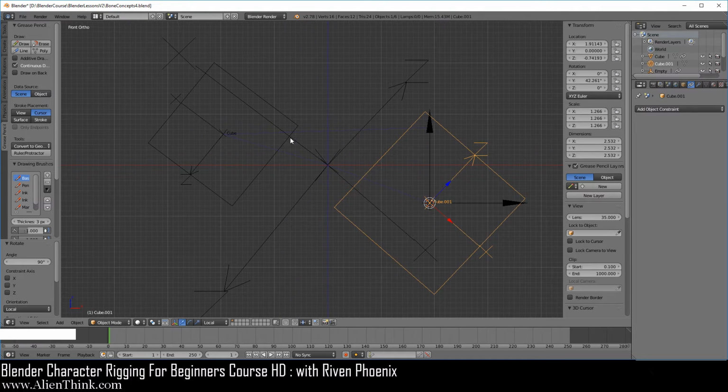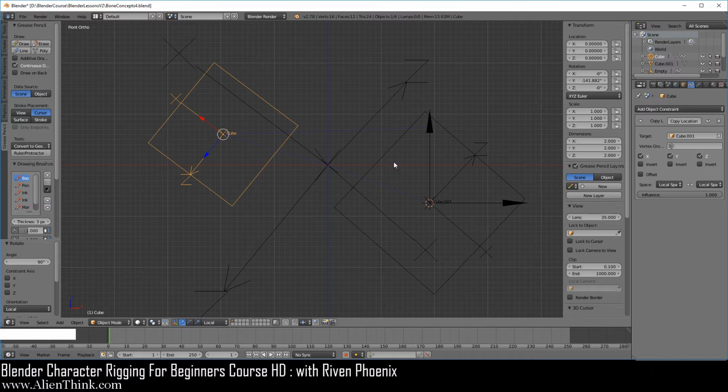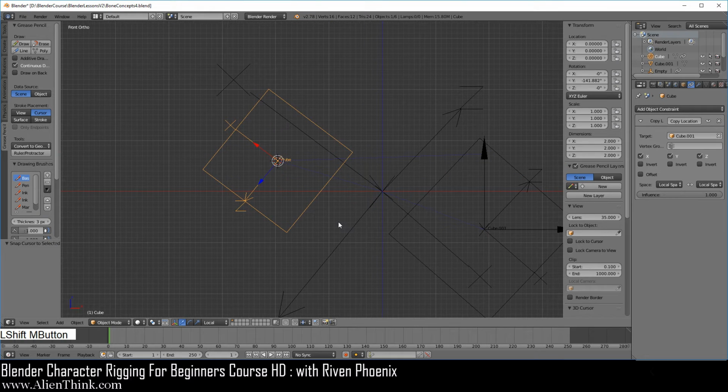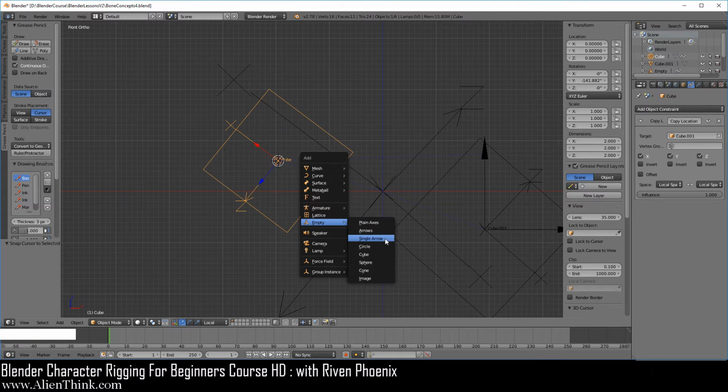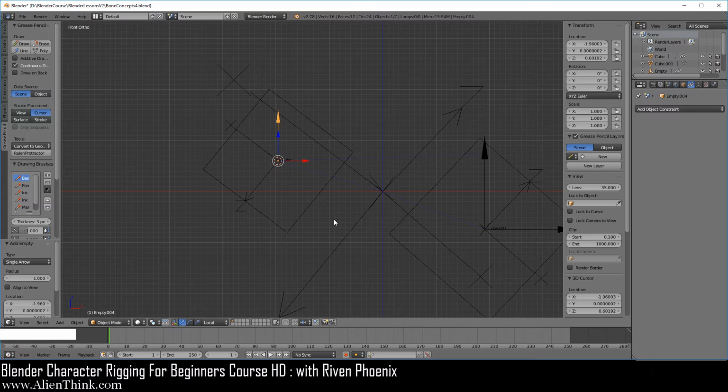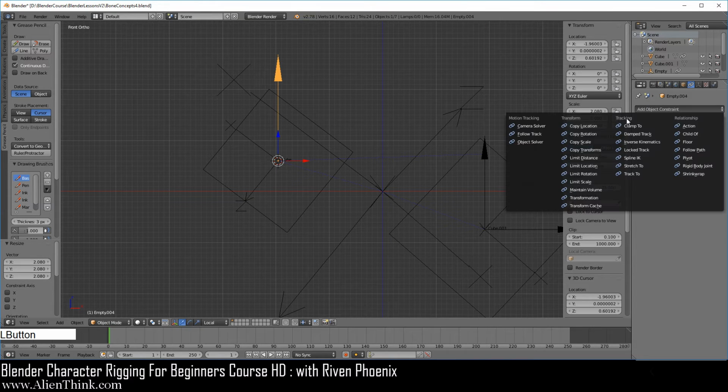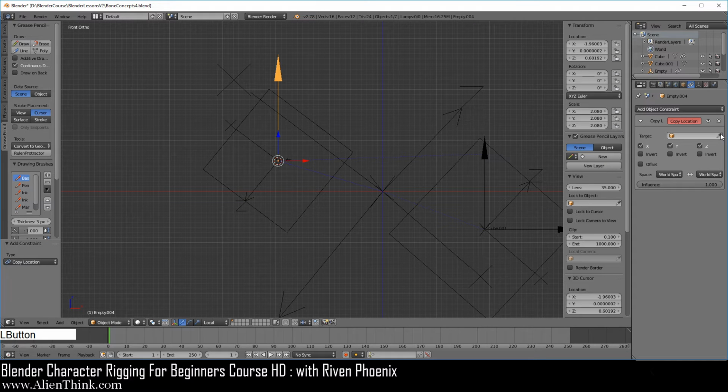So we have to do the same thing on this. Okay, so we're going to do Shift S and do cursor to selected. Now we're going to do Shift A and add a single arrow. Press the S key to scale it quite a bit. And of course, we're going to do copy location first. Go ahead and copy the location of this.